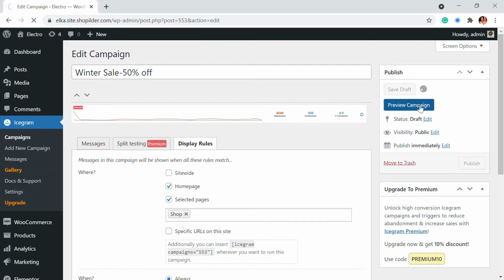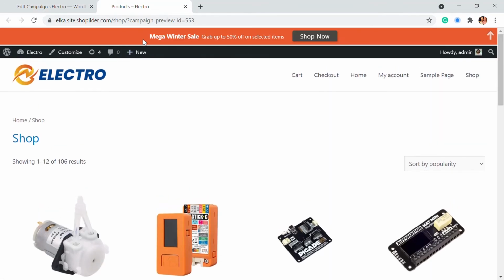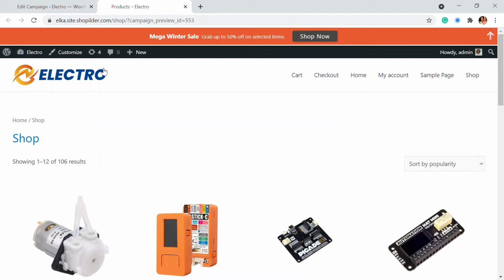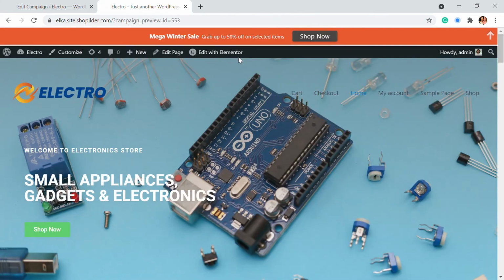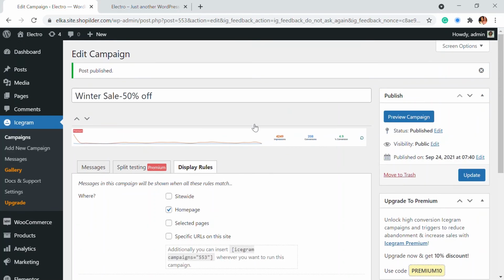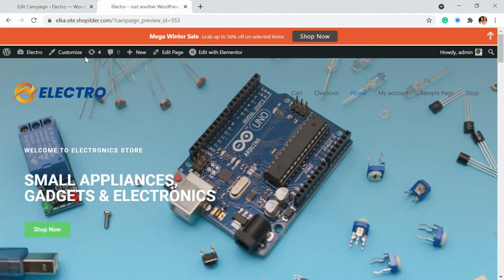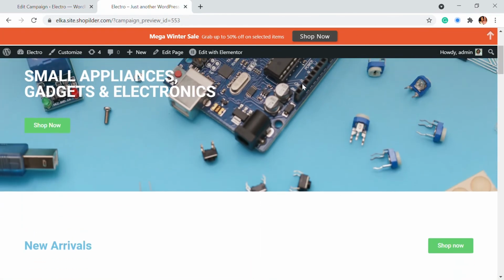So I'm going to save it. You can just preview it right here. You can click onto the campaign preview. So here you will be able to see the mega winter sale that's showing right there. So this is how it looks. If I go to my main website as well, you can see that this is also appearing on the homepage. Do not mind this taskbar. This won't be showing to your customers definitely. So you can just update this and save the campaign, and your campaign will be previewed, and you can see the winter sale or whichever you already have.